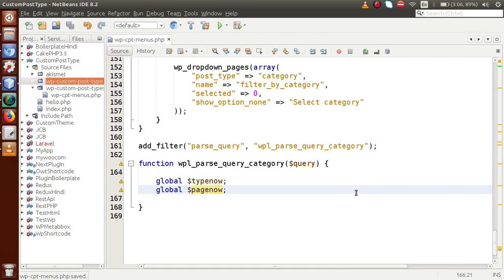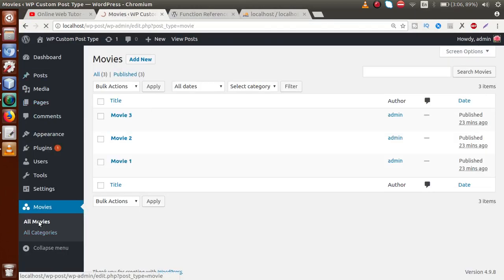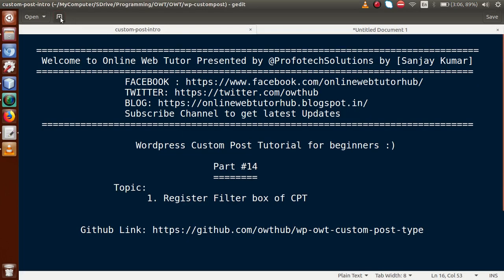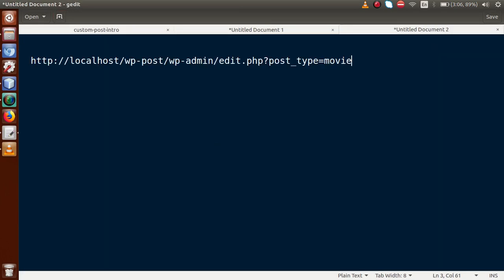In the next parameter we need to actually retrieve the value of category ID. Okay, so I'm going to copy again on the all movie section. As we can see, there is no query string attached to this URL right now. If I copy this URL, go back to the editor and open a new tab, this is the URL with no query string, instead of this post type. Okay, just back to the browser.